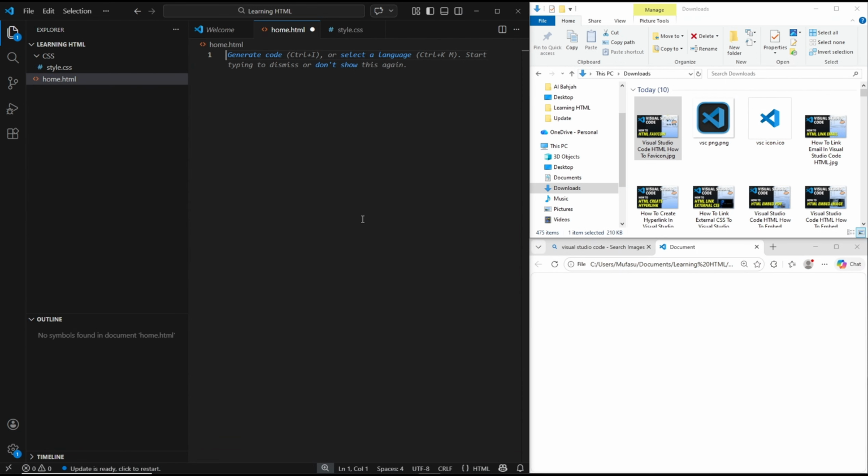Hello everyone, today we are going to learn basic Visual Studio Code HTML, how to change font size. If you want to change font size, you can create style elements with the font size property. As an example, I will create a paragraph in here. Okay, you can type, like, change font size.